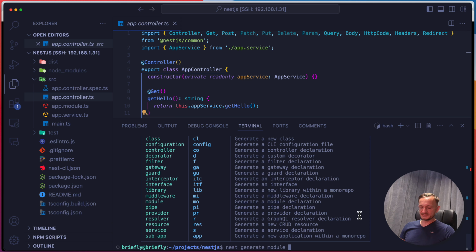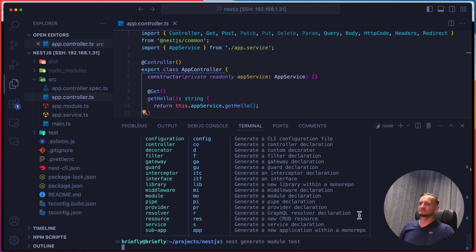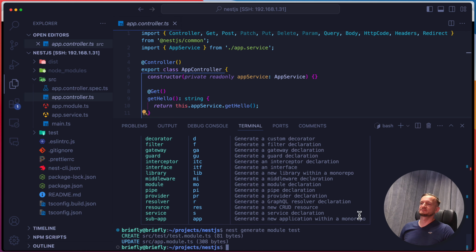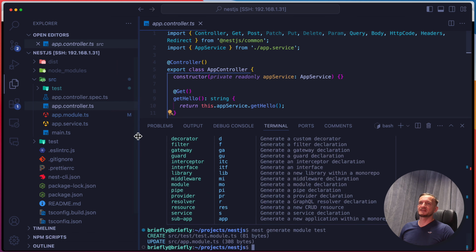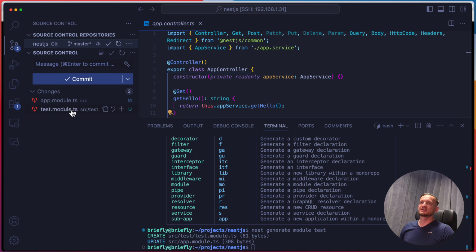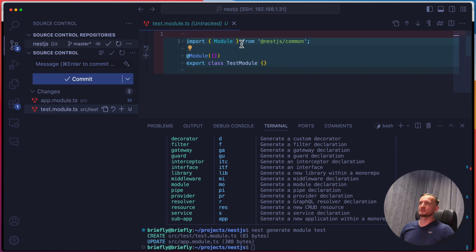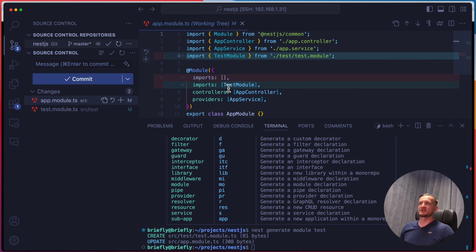And just the naming. So let's say test. As you can see, it created src/test module and updated src/app module. We can see here, even in the git changes, that the test module, src/test, was created, and here is the basic module. And in app module, there was actually an update already made, so that the main app will reference this module. You can see that this test module is already in imports.